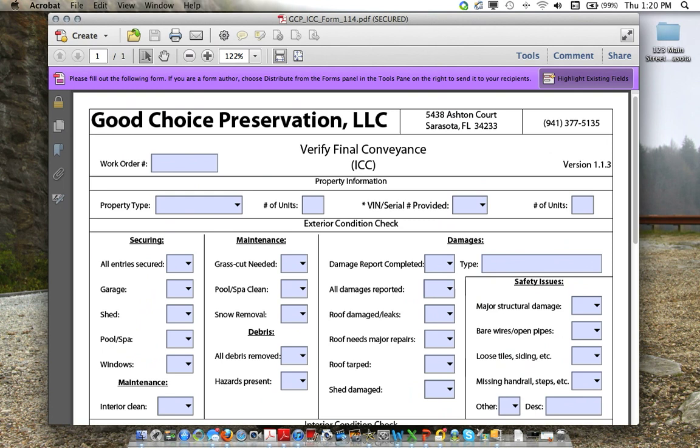Again, this form is created with Adobe Acrobat, and you can use it in the Reader version, which is your free version. You can save it, print it, do whatever you want with it. You can edit it and change it again in the future. So we'll start by entering a work order number, and we can tab through the fields to get to the next field. Property type. What type of home is it? SFR is your most common home, single-family residence. Number of units, let's put 1. VIN and serial number is going to be for a mobile home, so we'll leave that blank.